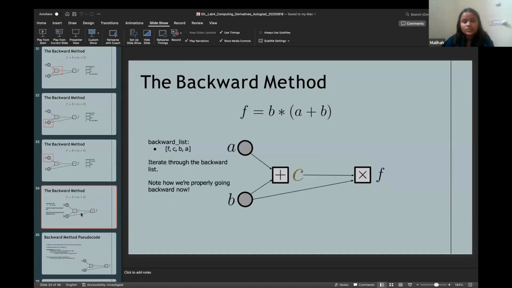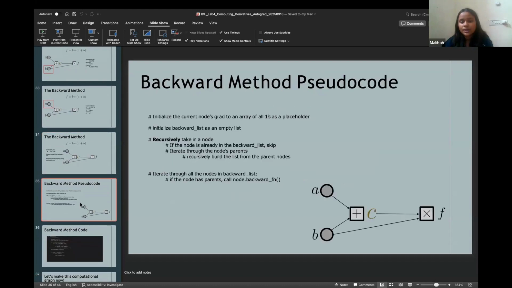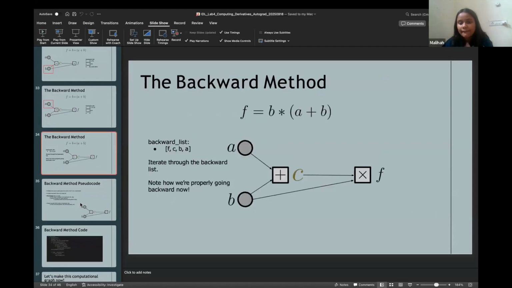So now as we move further, we have finished building the backward list. As you can see, the backward list consists of f, c, b, a. Anurag, the previous slide, please. Okay, so this means that the nodes are ordered exactly in the sequence we need to process the gradient.